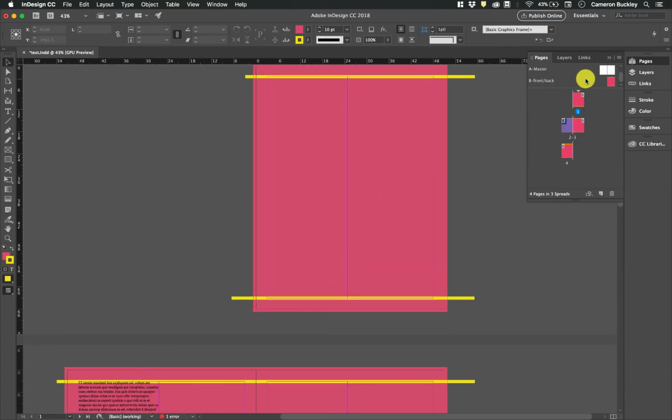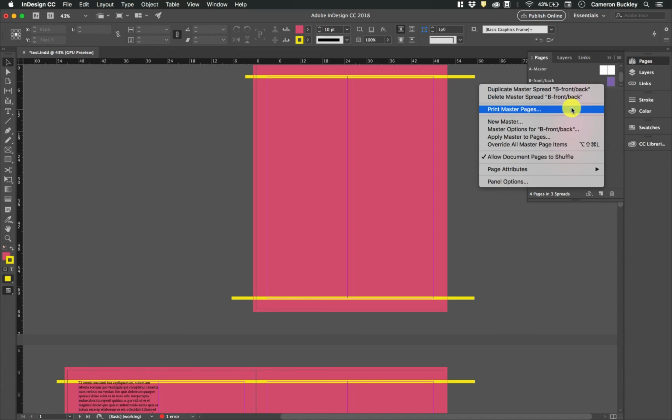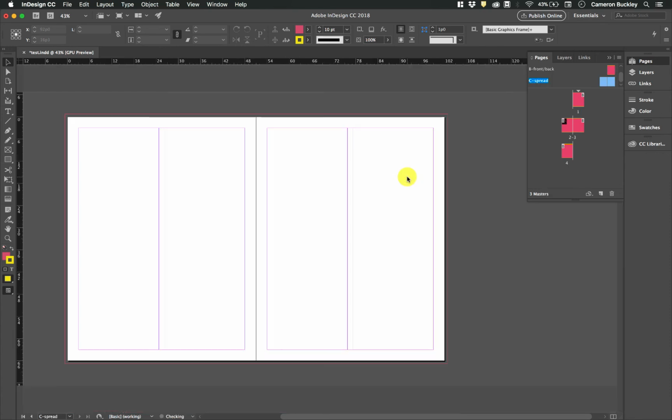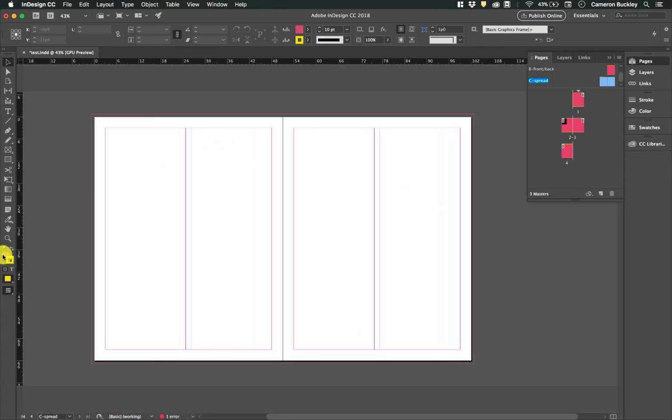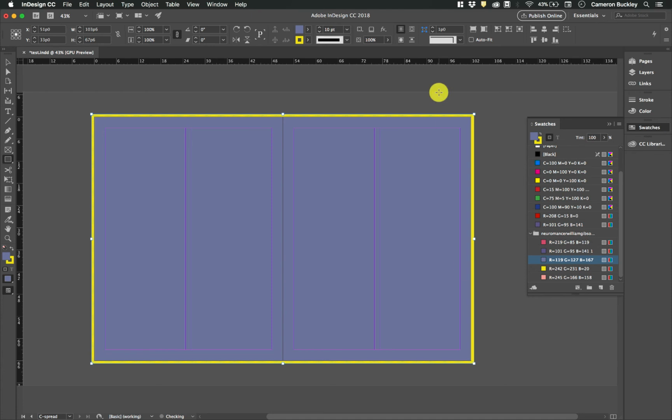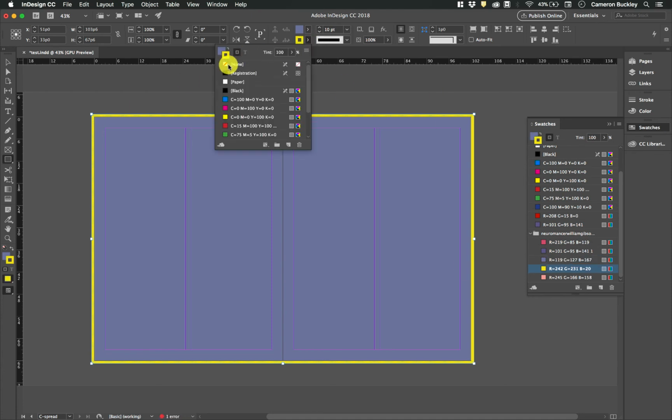Now let's create our spread master. So I'm just going to go ahead and do a new master. And I'll call this my spread. 2 pages is fine. I'll say OK. So in this case, let's go ahead and select a different color. Usually with interior pages, I like to do a lighter background color. So I will place this. Oh, forgot to turn off my stroke. I'll just turn that off.